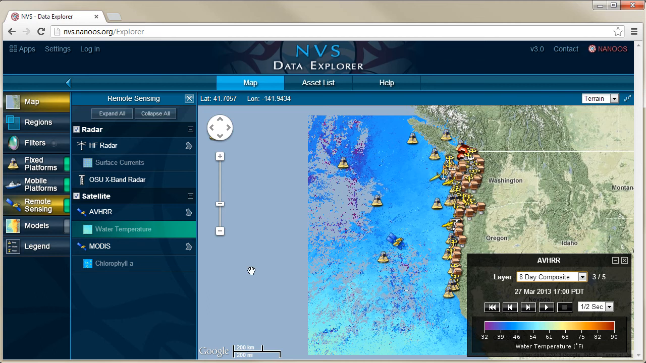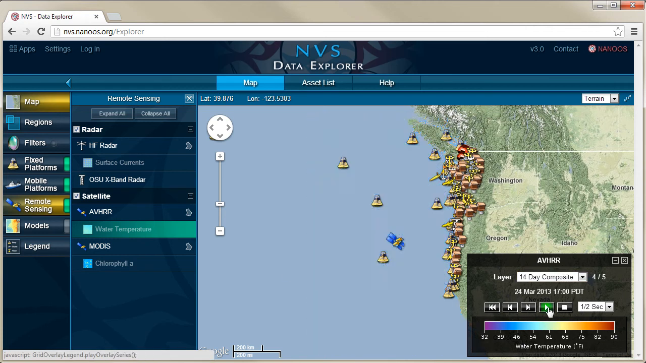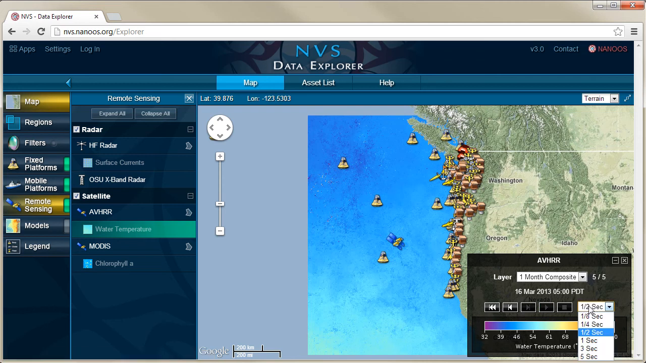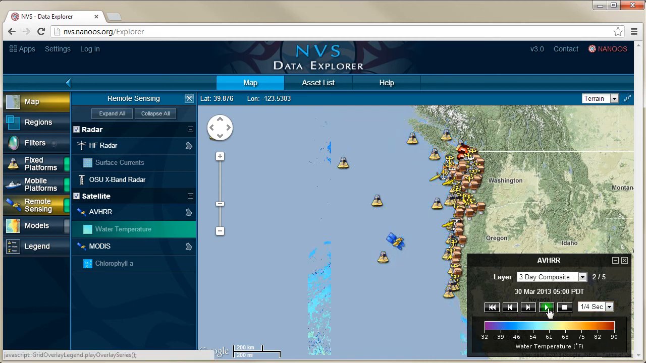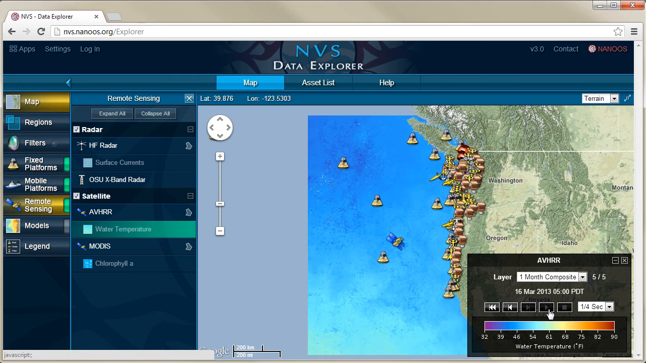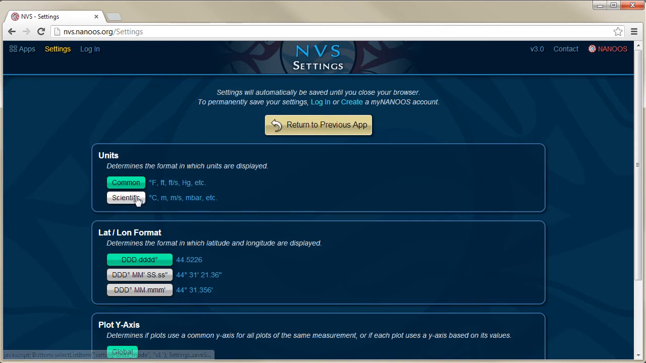You can also skip through plots using the back and forward buttons, or press play to watch them scroll through. You can control how long each plot is shown through this pull-down menu. Sometimes they load slowly the first time through, so go through it a second time and they'll appear more quickly. Along the bottom is a legend for the data. You can change the units of the data from common to scientific in Settings. Click on the format you want, then return to App.